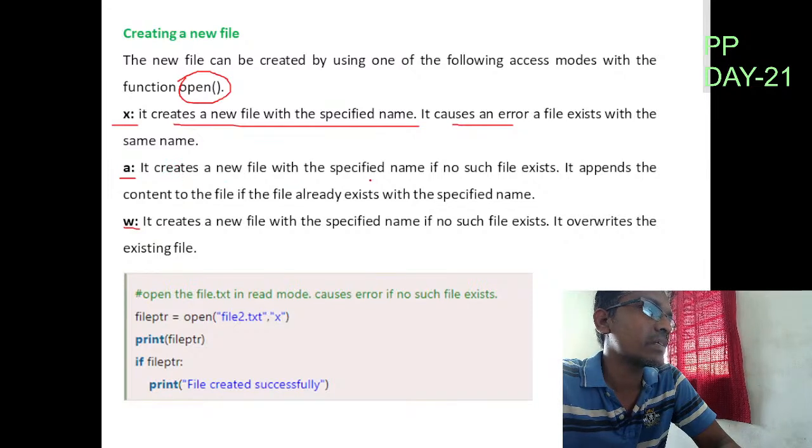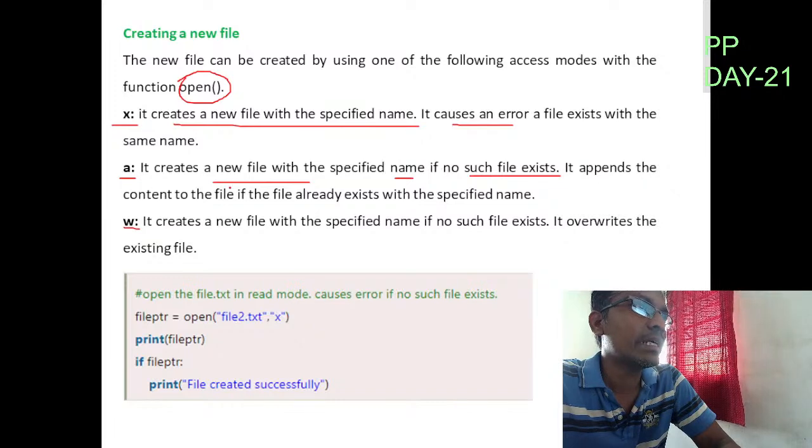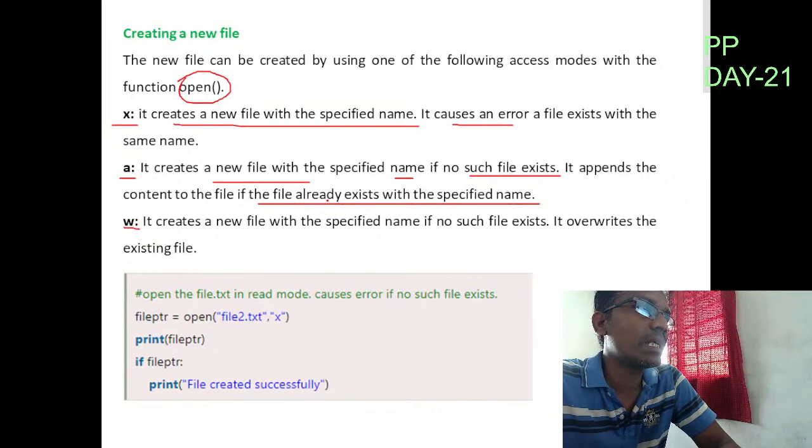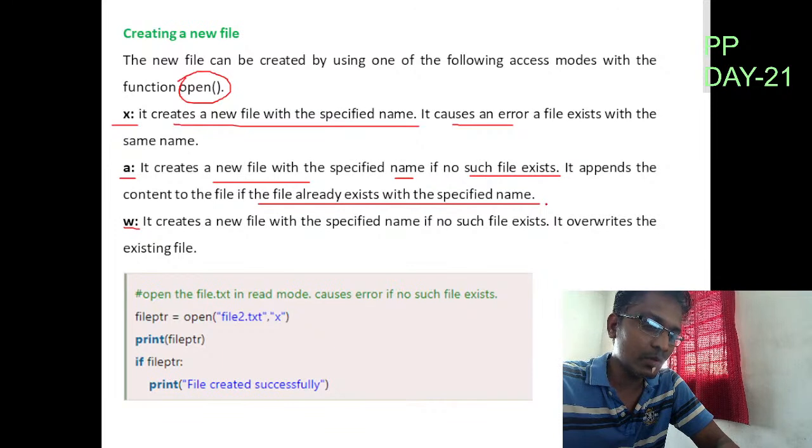It creates a new file with a specified name if no such file exists. If no such file exists, it is going to create a new file with the specified name. And it also appends the content to the file if the file already exists with the specified name. For example, if the file does not exist, it will create a new file with the specified name. If the file exists, it will append the content to the already existing file. So that is about appending.